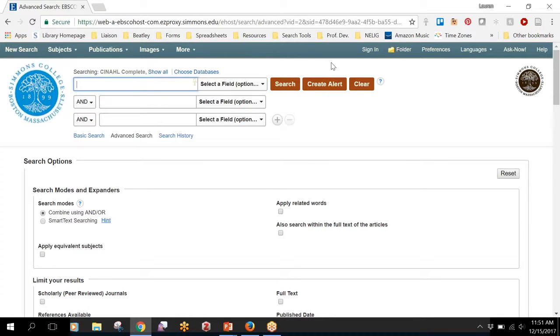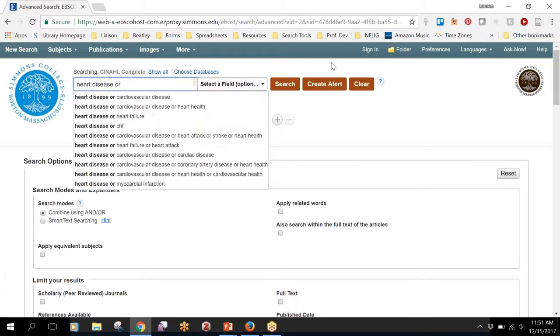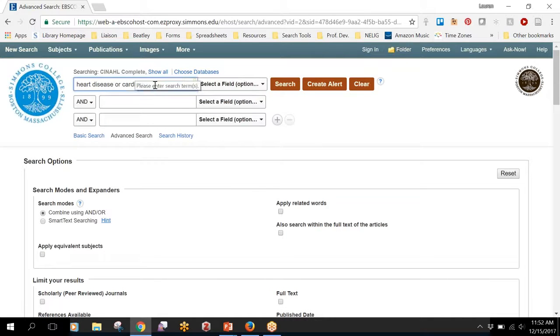So I'm looking for information about patients with heart disease. So I know that it might be referred to as heart disease or cardiovascular disease. So anytime that there are multiple terms that might be used, you can type the word "or" into the same box and then keep adding them. So you could do several different ones here if you wanted to. I'm going to stick with heart disease or cardiovascular disease. So this tells the databases, give me any articles that either mention heart disease or cardiovascular disease.